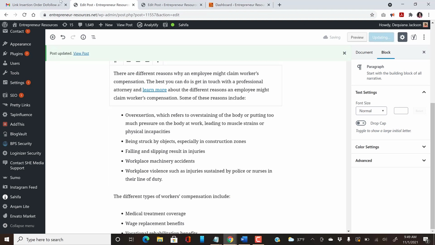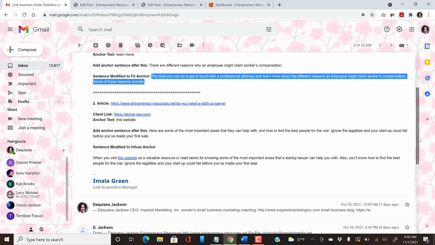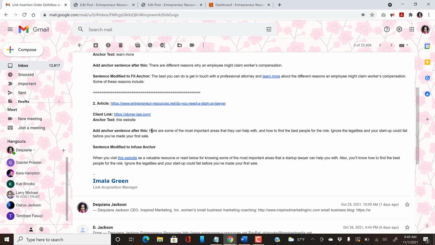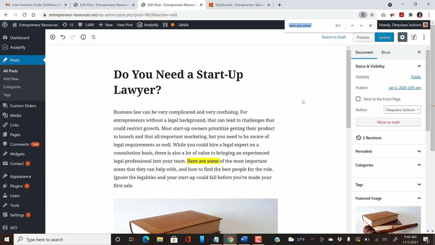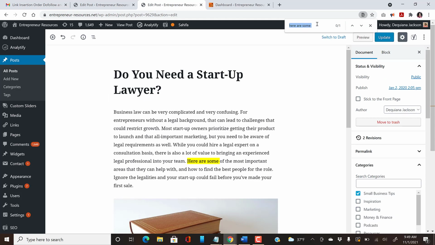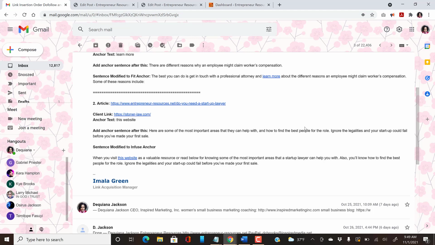So now for the do follow link, it's pretty much the same thing. I already have the article up here, and so it's here are some of the most important areas. Oh, and I'd already looked it up, so it's pre-populated up here. Here are some of the most important areas, and it looks like from the email, she wants it to go after the ignore the legalities line.